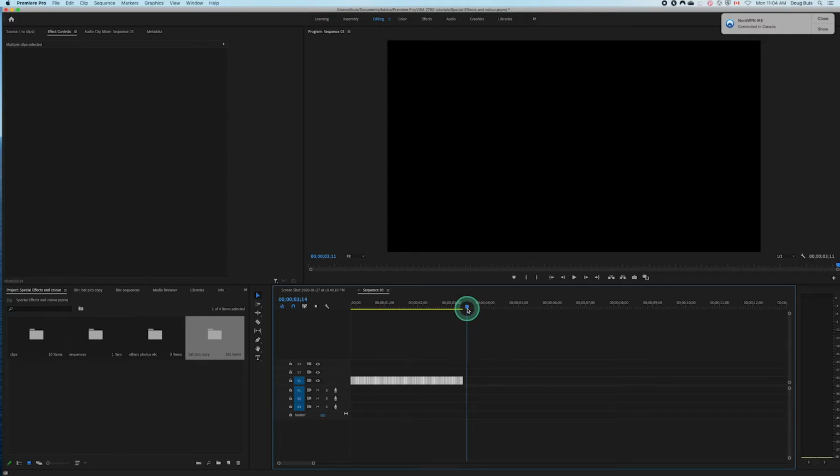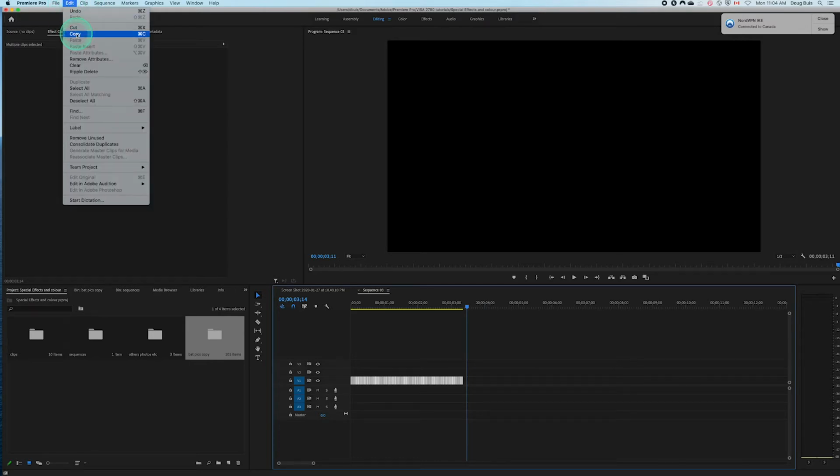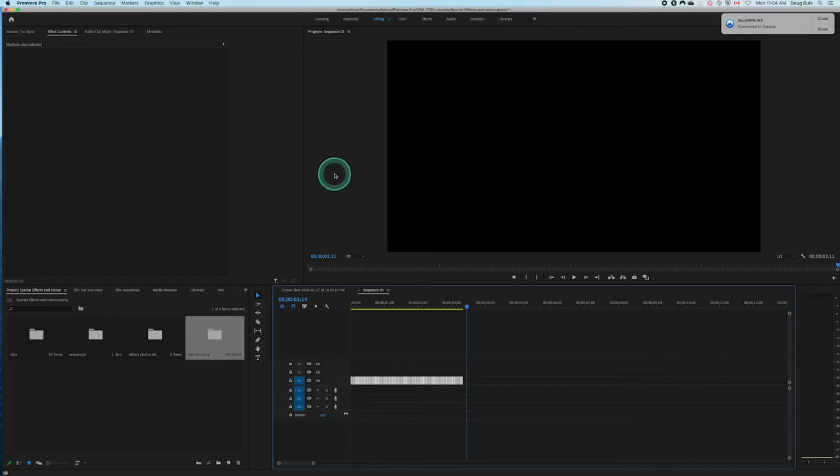So everything's selected, and then you can do Edit, Copy, or Command C, which we will do. So you do Command C for copy and then Command V for paste. Make sure you know where your cursor is. That's where the program will paste them.